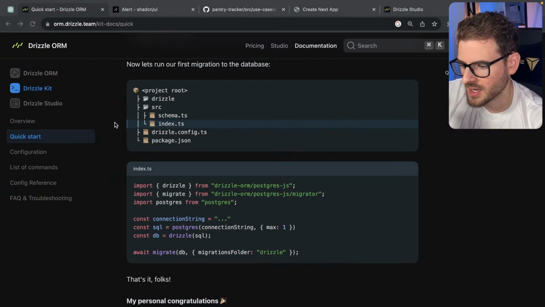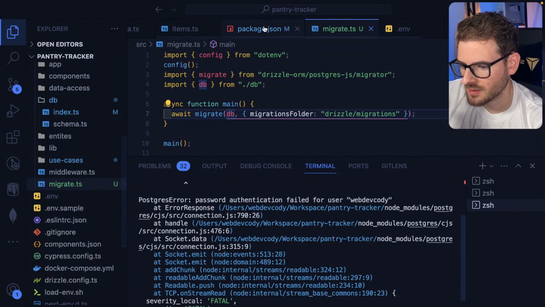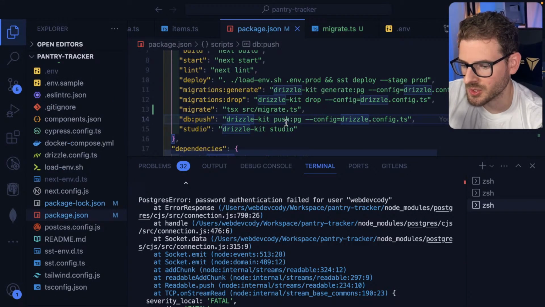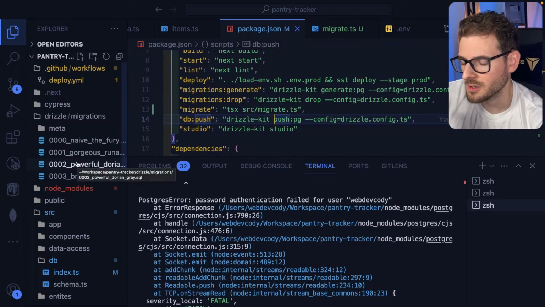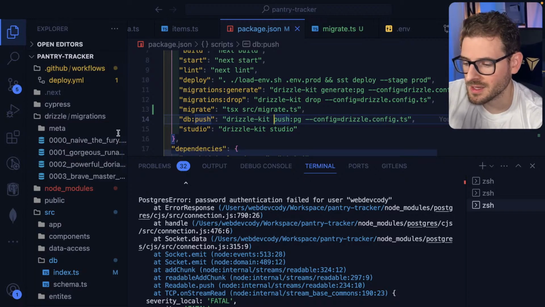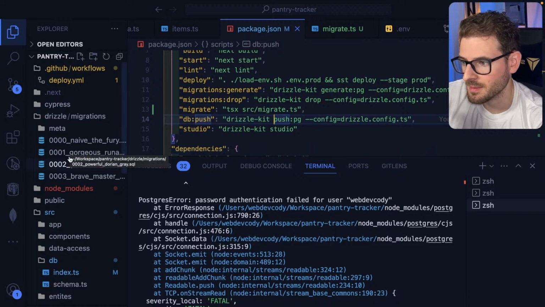I realized that the way I was migrating my database was doing a push PG, but that's more for prototyping. The proper way is you create migration scripts and then you apply those to your database. I realized I wasn't even using these scripts because I was just doing push PG. So I started working on a migrate script that runs a migrate file to apply all of those migration scripts to my database.